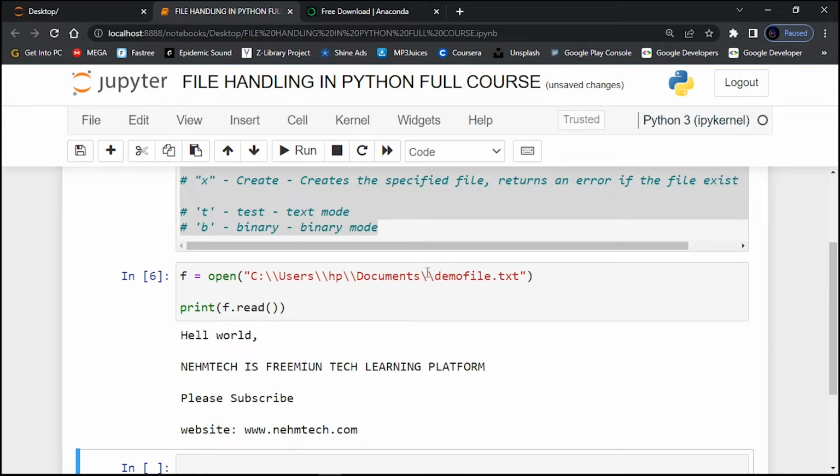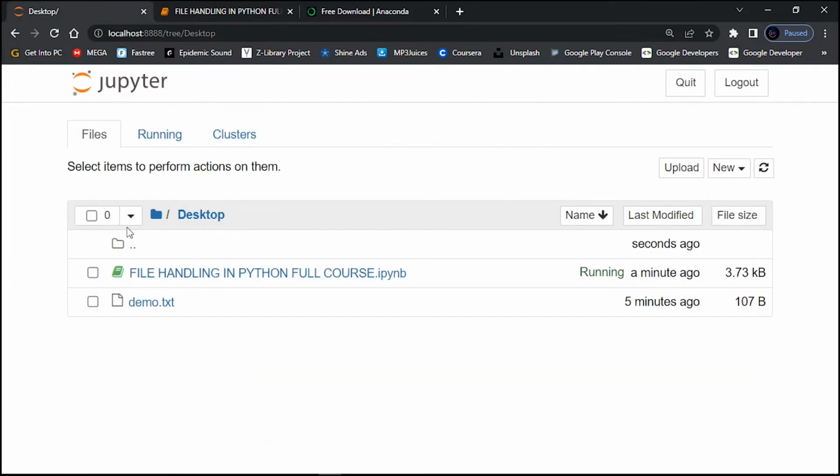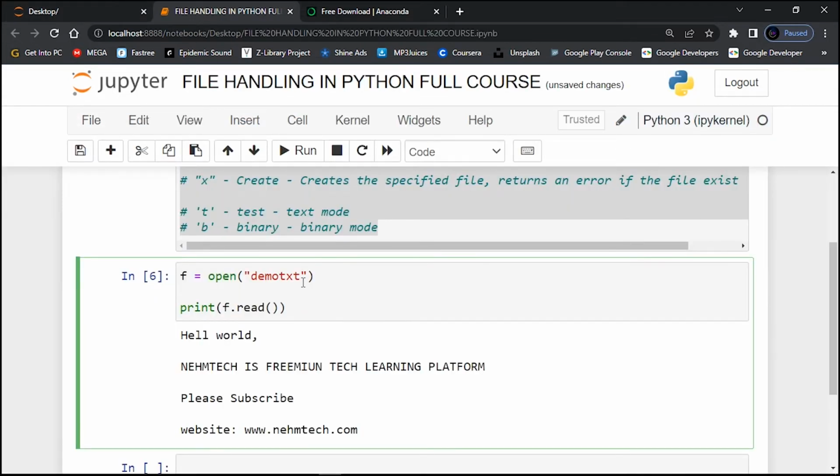Otherwise, if it's in the same directory, you just use the file name. Remember, in the same directory we have demo.txt. So in this way, you just have to specify demo.txt. Then when you run, it will read your file. So basically, guys, this is how you can read your file.